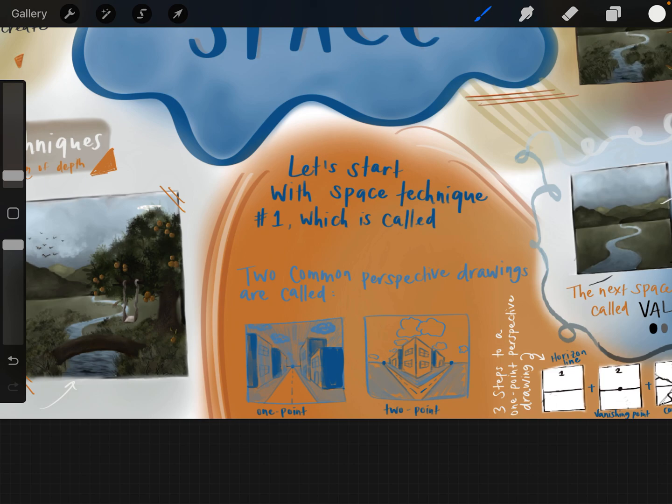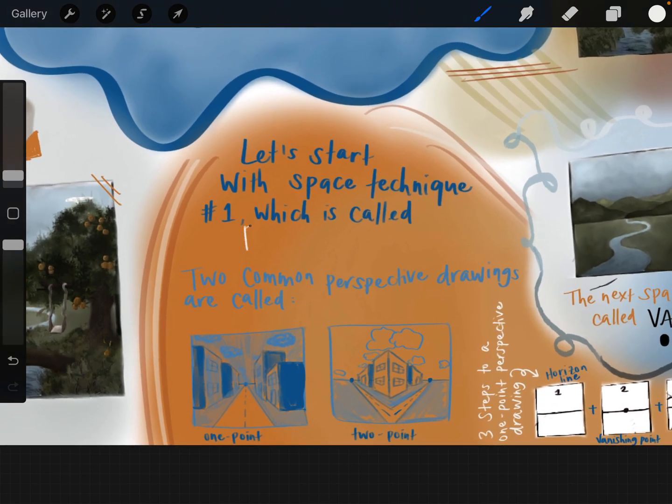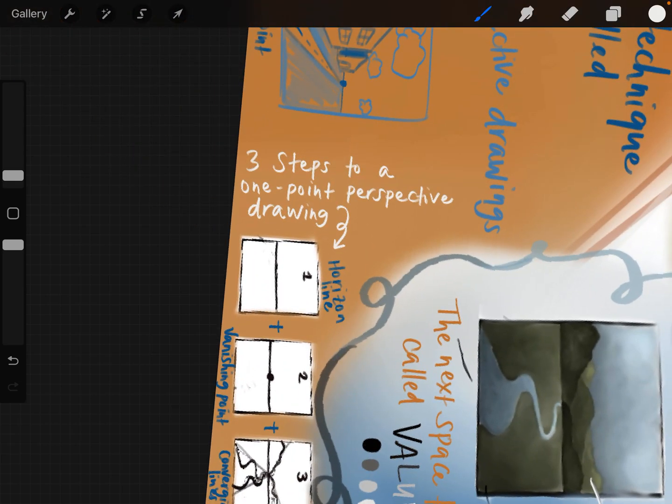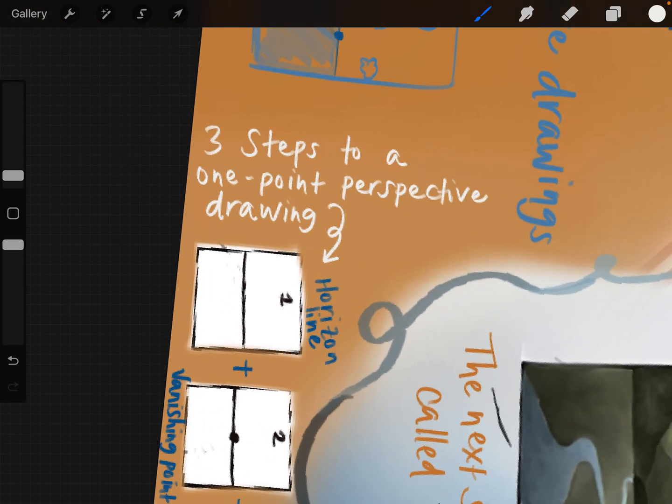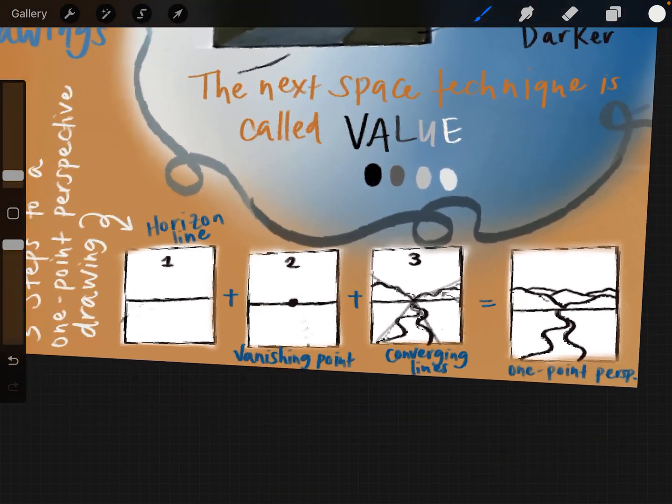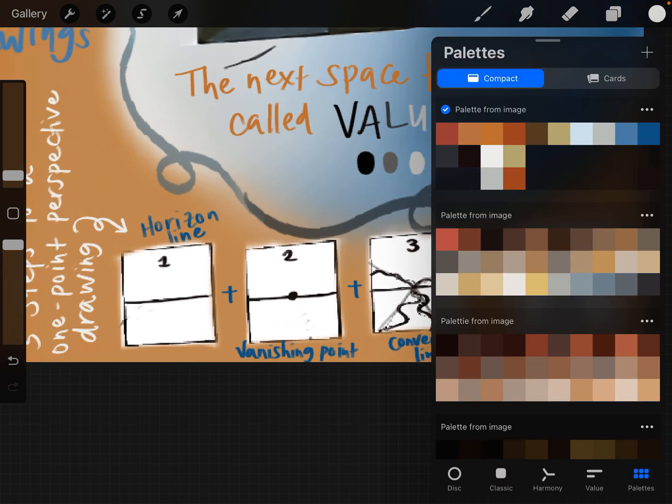Let's start with perspective. Perspective is one of the most well-known techniques for creating the illusion of depth. There are 2 commonly used types of perspective drawings, 1-point perspective and 2-point perspective. So let's start with 1 point, and I want to give you 3 simple steps to doing a 1-point perspective space technique. First of all, you need a horizon line.